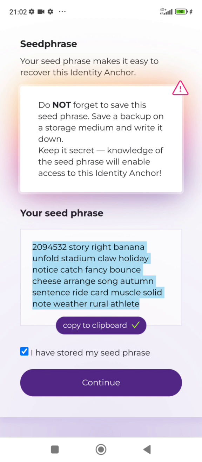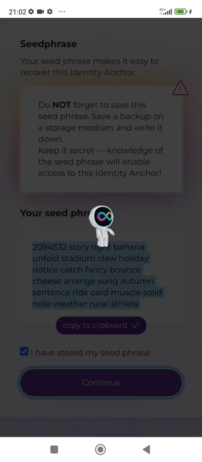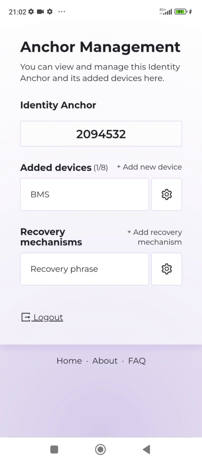If you copy your seed phrase, you can save it very well, and I advise you to get another device and add it, so that in case anything happens to one of your devices, you will be able to recover your account using the other device you added. Look at this. I'm going to click continue, and it will ask me to place the seed phrase to confirm. Okay, they didn't even bother about that. Now look at my anchor management here. This is the device here. I can recover my anchor through the recovery phrase. That's how I can recover my anchor.